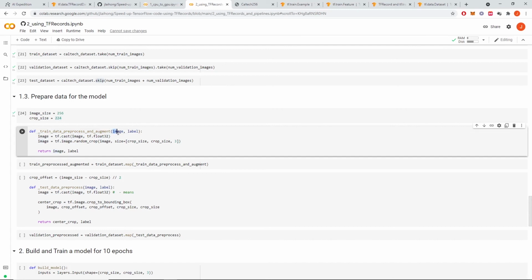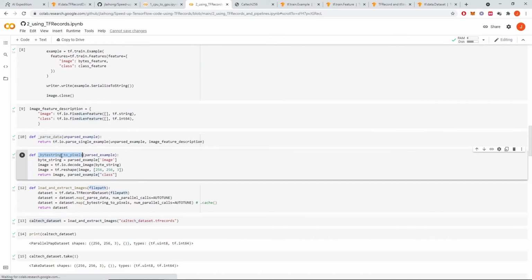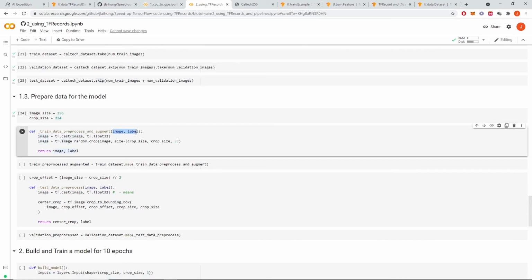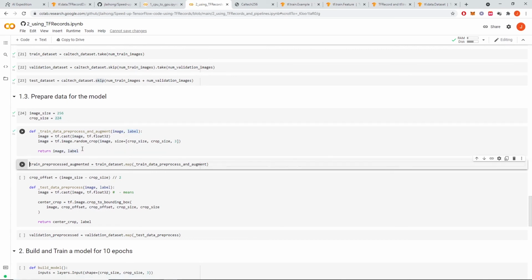You might be wondering why this method takes in 2 parameters, whereas our previous mapping methods only take in 1 parameter. The answer is that this byte string to pixels method returns 2 values, the image and the label, and that's the last mapping that we apply to our datasets. So those 2 values will be passed into this data augmentation method. I'll go ahead and run that, and here I'm defining that the augmented train dataset is created by calling this mapping on the train dataset.